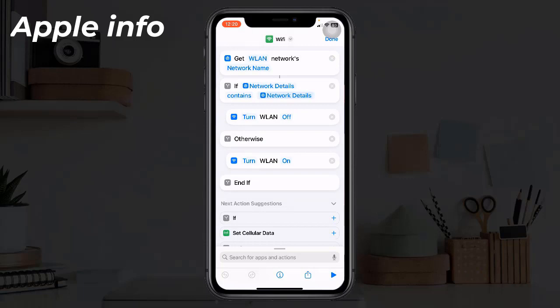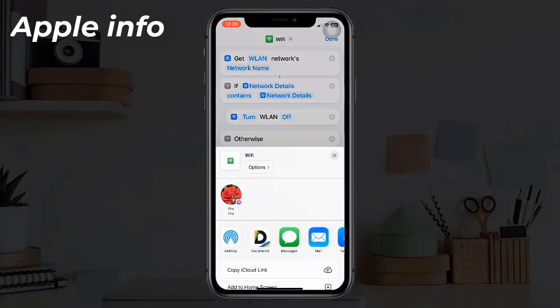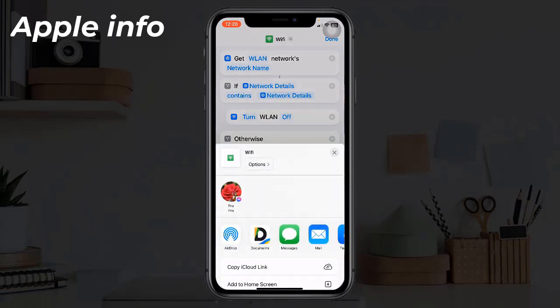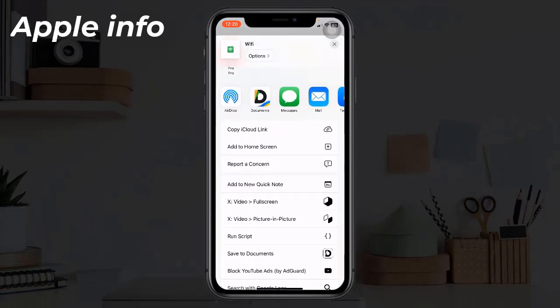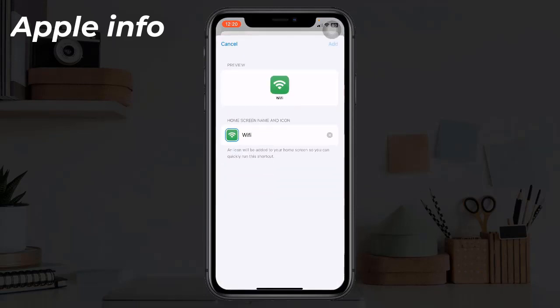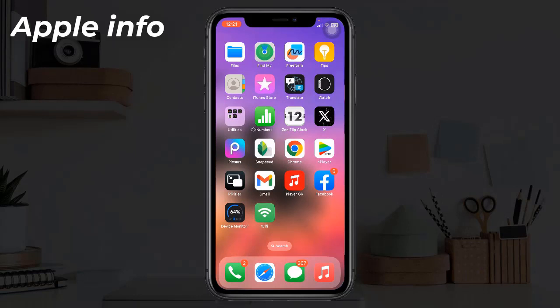Click on the share icon. From here, click on Add to home screen. Click Add. The Wi-Fi app icon is created on the home screen. Let's see how it works.